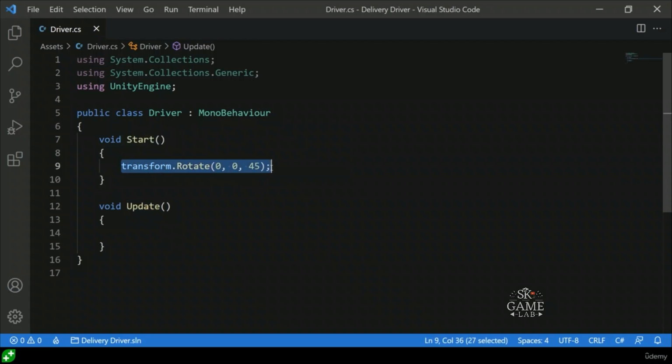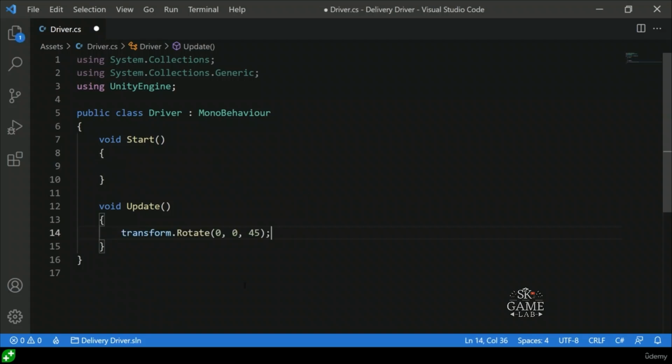So let's highlight our transform.Rotate. I'm going to Control X to cut that. I'm going to jump down into Update. I'm going to Control V to paste that. And this will now be rotating 45 degrees every frame that our computer is able to calculate per second.